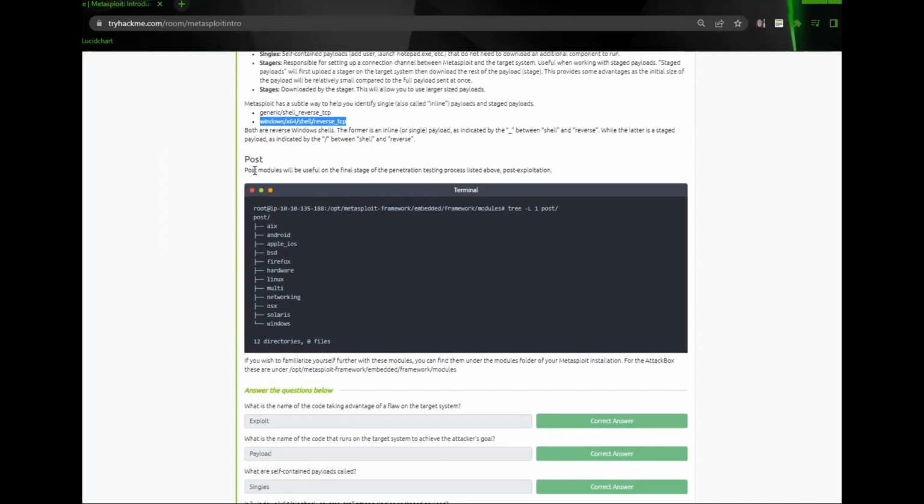Post modules will be useful on the final stage of the penetration testing process listed above, post-exploitation. So once you've gained access, then you will be able to run post-exploitation. If you wish to familiarize yourself further with these modules, you can find them under the modules folder on your Metasploit installation or the AttackBox under /opt/metasploit-framework/embedded/framework/modules.